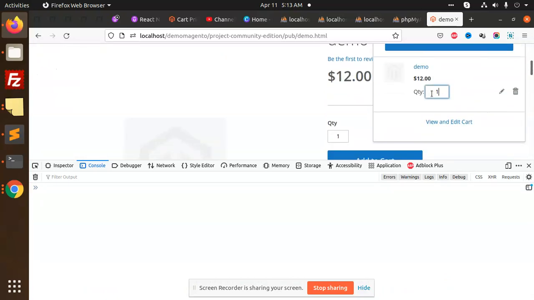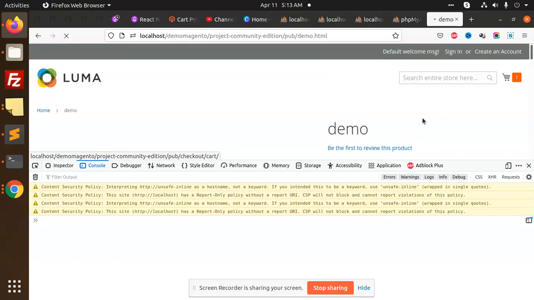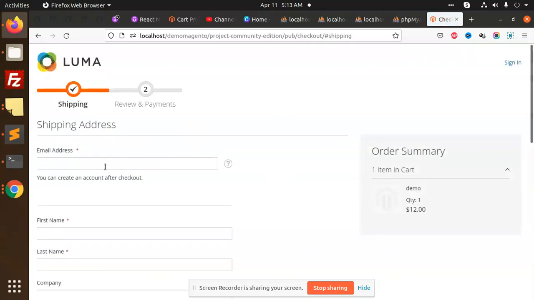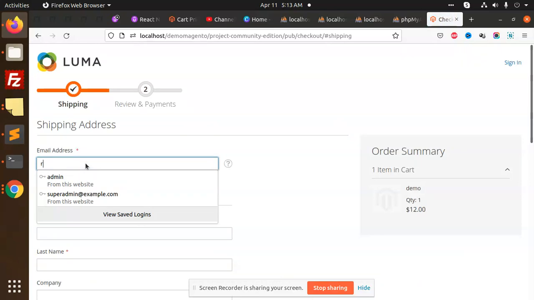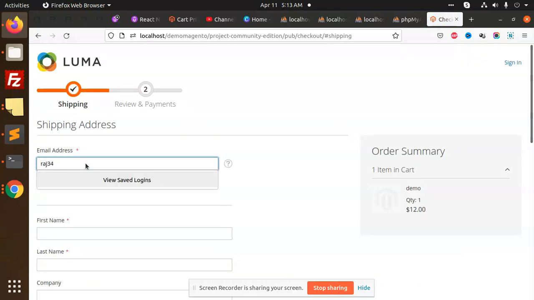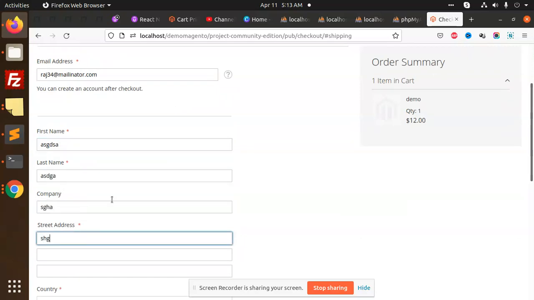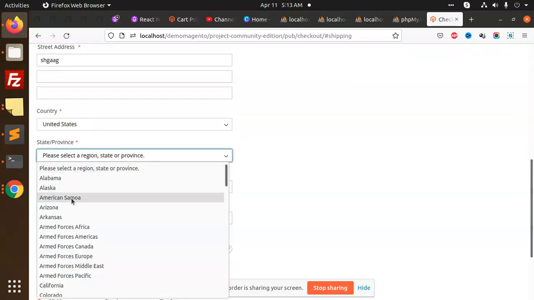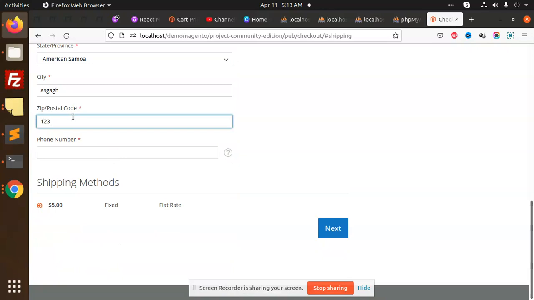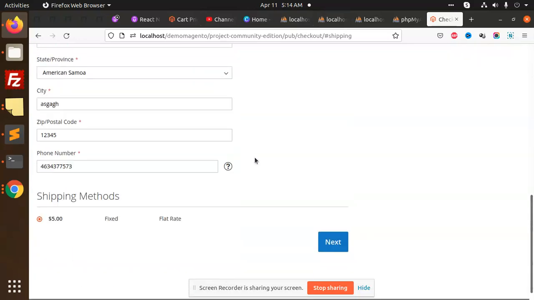So I make it 1, update it. Okay, go to proceed with the checkout. So I'm putting any email, Raj34 at the rate cleanator.com. Okay. Phone number, anything. Proceed. Let's check the coupon code. Is there any missing?